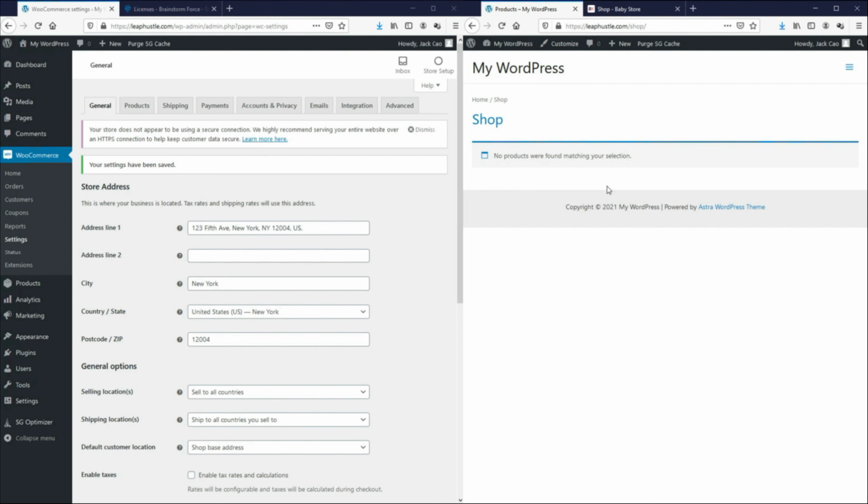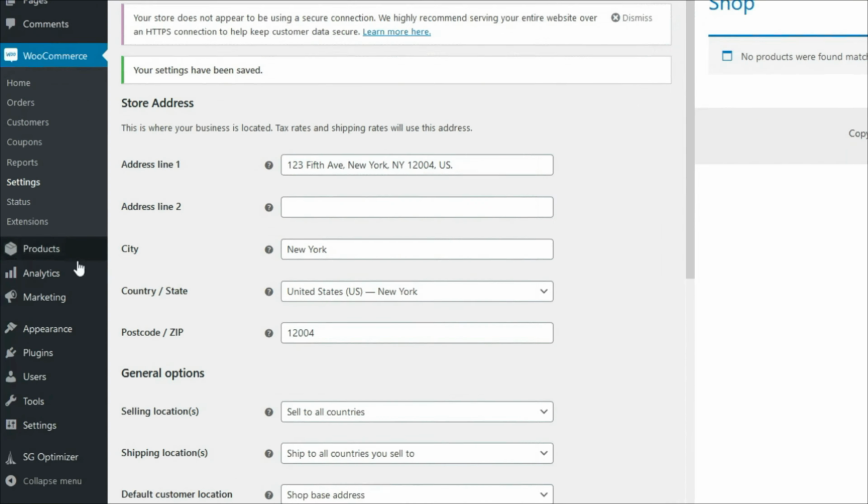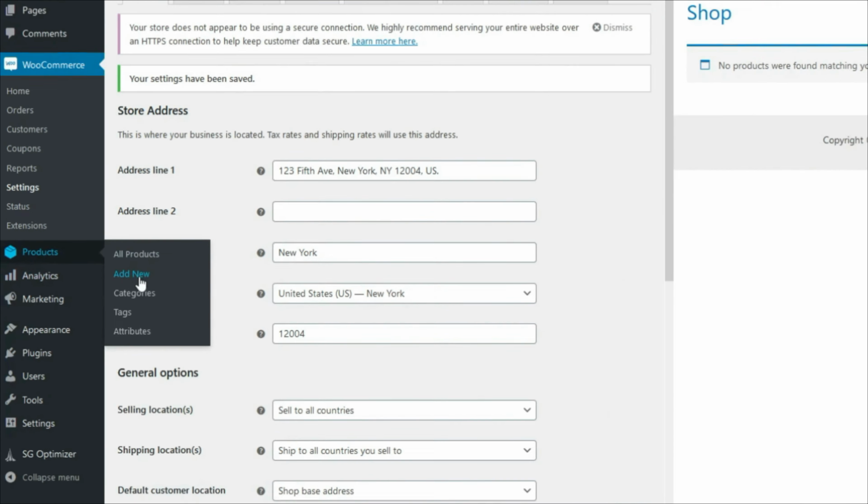So if you want to follow along this tutorial, I have some product images for you to download. The link is in the description. I've labeled those images so it's easy for you to follow along. So to add a product, let's go to Products, Add New.